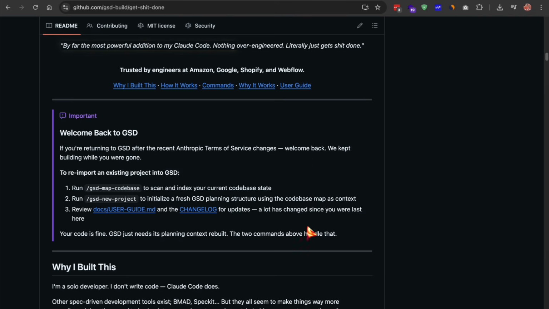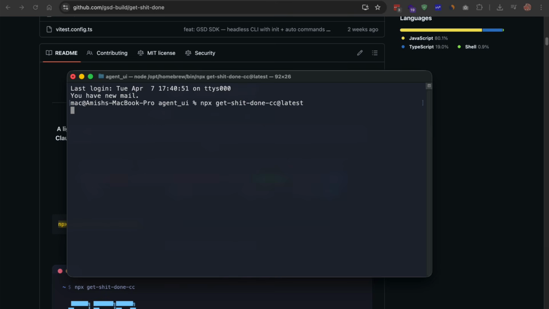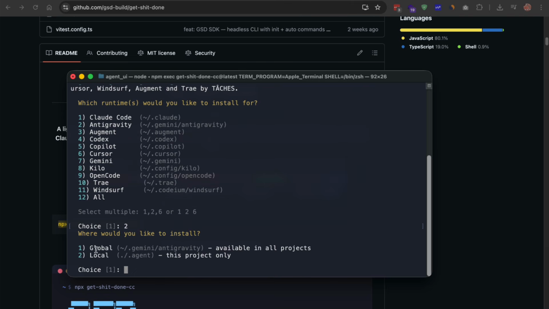Alright, so to install this, run this npx command in your terminal. The installer will ask you two things. First, which runtime you want. You pick Antigravity from the list. And second, whether you want a global install or a local install. Global means it applies to all your projects. Local means just the current folder.